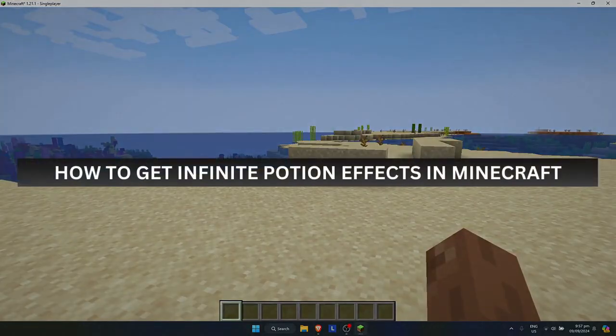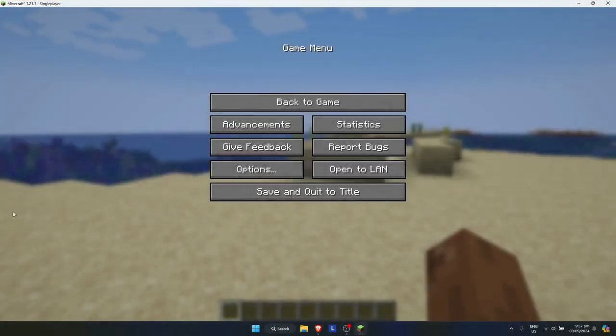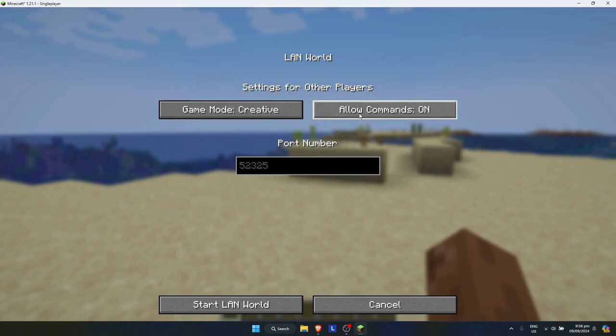How to get infinite potion effects in Minecraft. So first, just make sure that your cheats are enabled, and to do that, just click on Escape on your keyboard, then go to Open to LAN, and just make sure that Allow Commands is turned on.